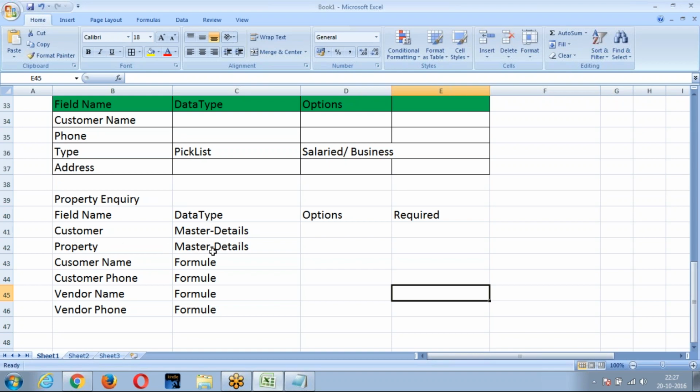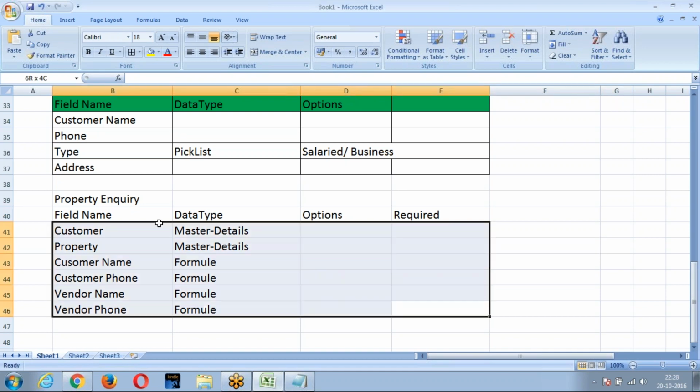But I don't want record IDs. I want a customer name. I want the customer phone number. I want customer name, customer phone number, vendor name, vendor phone number. Then what do we do? Then we make formula fields. Make cross object formula fields and fetch the data.